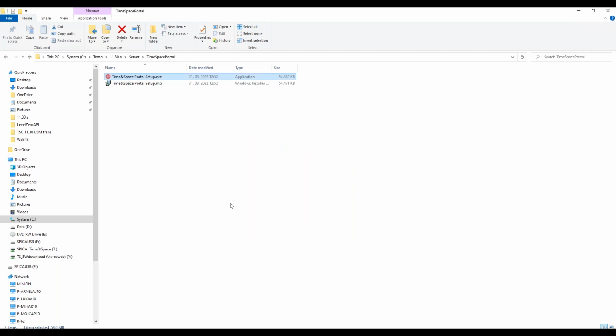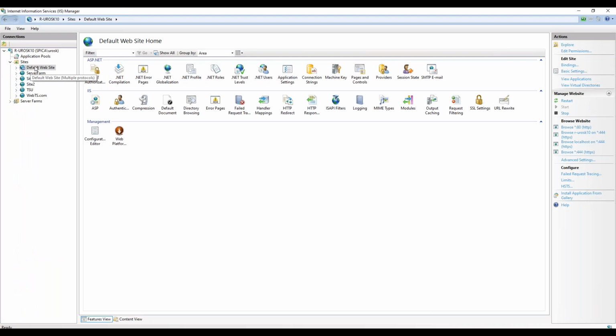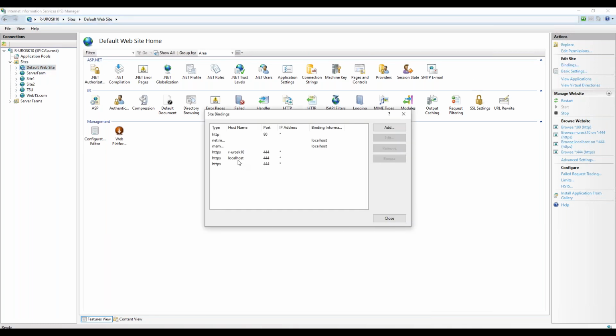Okay, so now I have installed the application. I already have set up my binding. So if I go to the Internet Information Services Manager under the default website and I check bindings, you see that I have decided that I will use a host name, this R-euros10, and my HTTPS port will not be the default but a custom one.